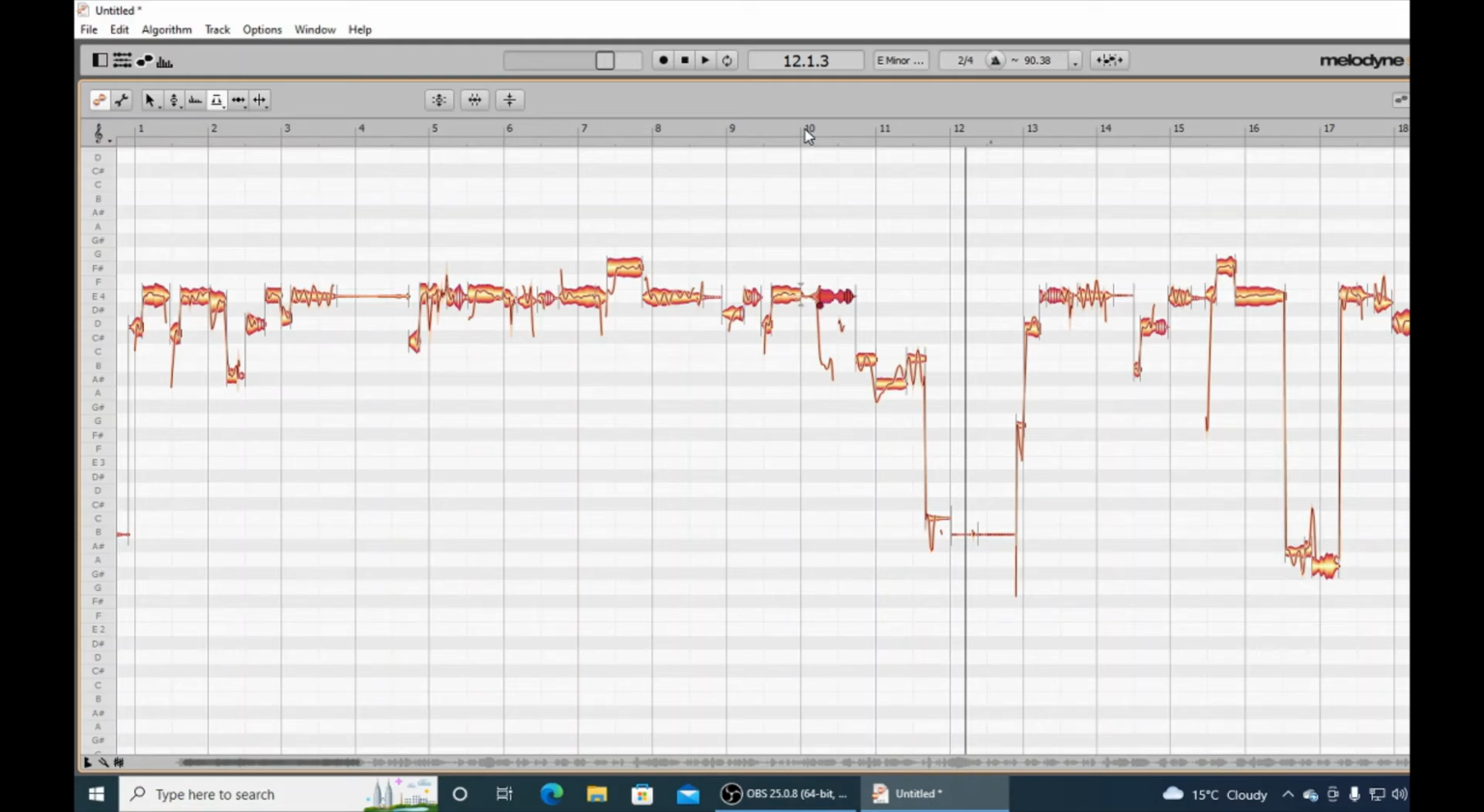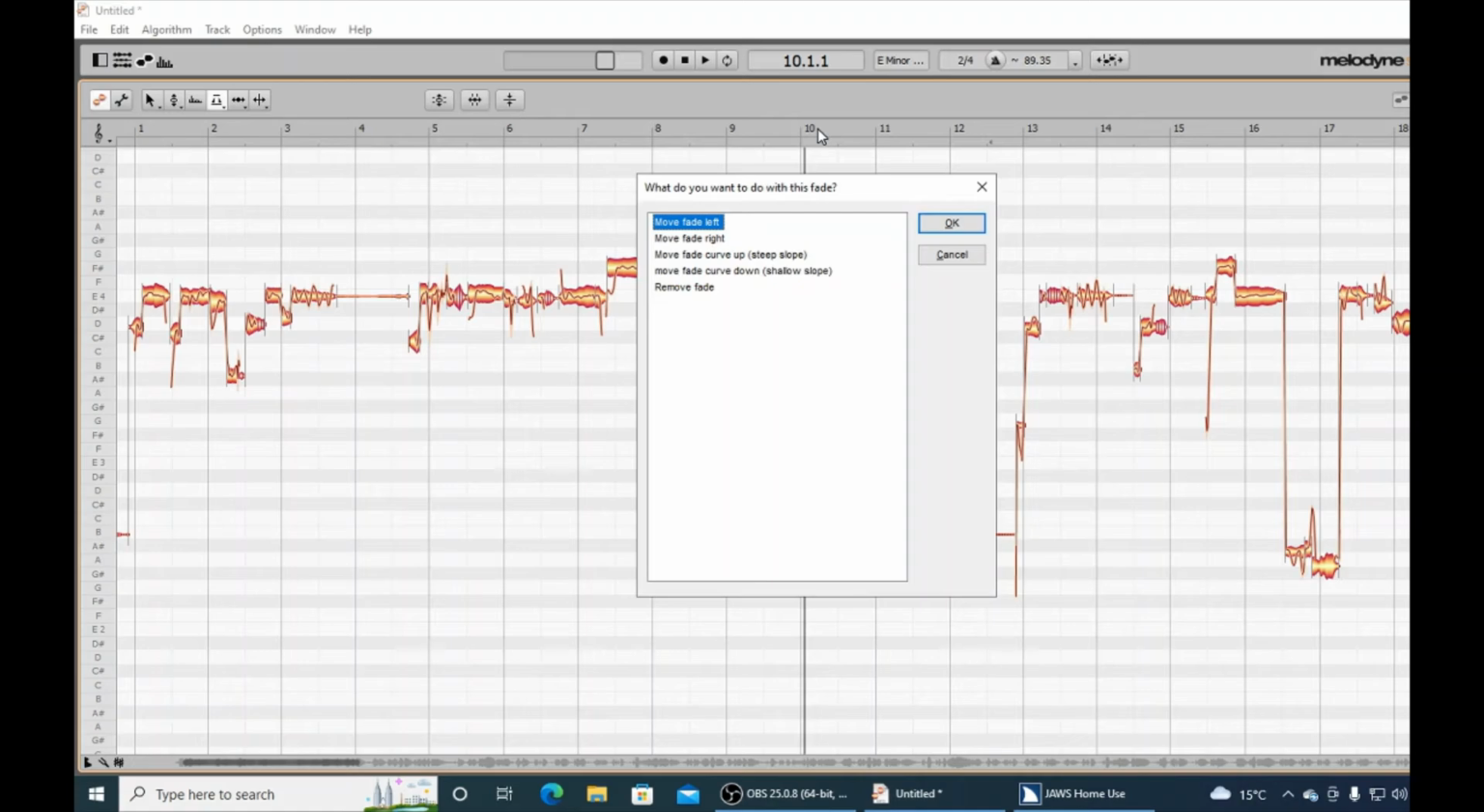Press enter to move us there. Transport cursor moved to current position. I'm going to press Alt and right bracket because I do know I've got the fade tool already selected. Fade. And there's the fade. Alt and backspace. What do you want to do with this fade dialog? List view. Move fade left. 1 of 5. Move fade right.